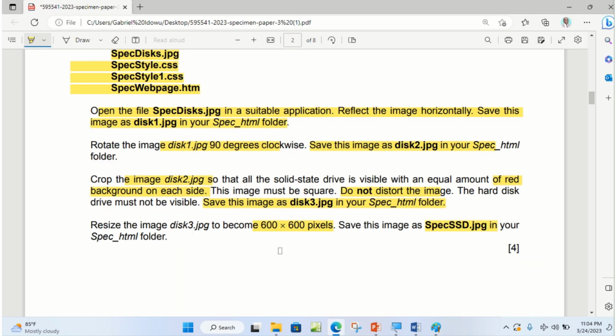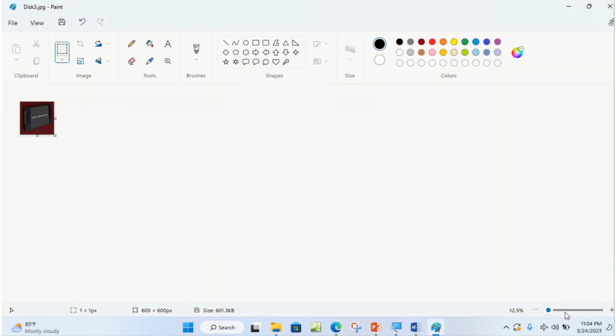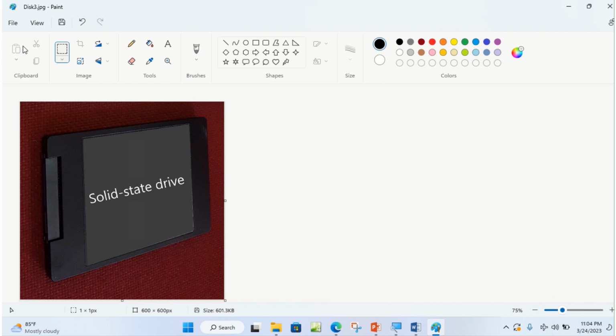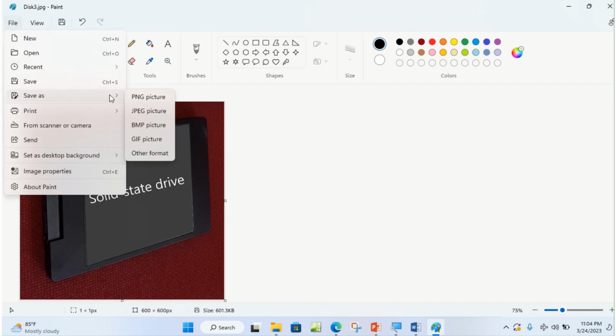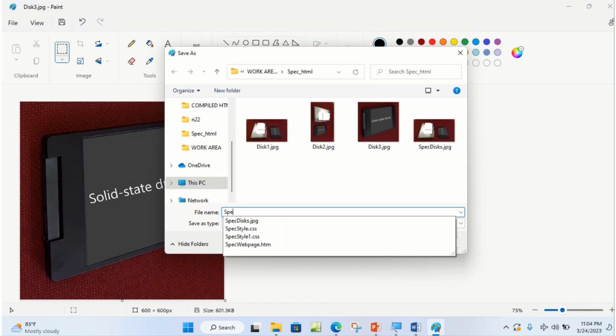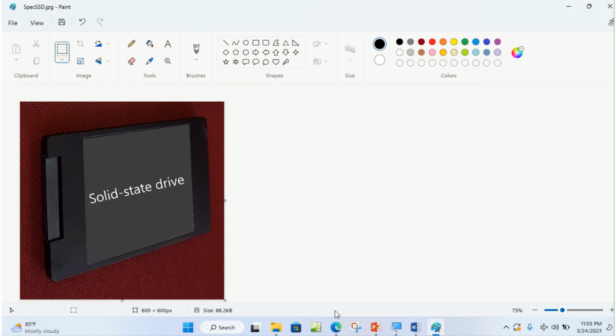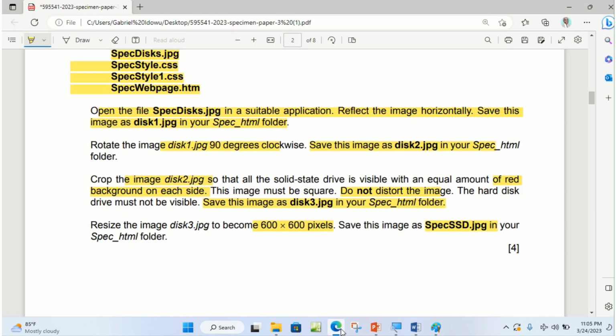Save this image as PEG SSD.jpg. So okay, this is okay. I think this is better. And you save it as JPG, PEG SSD.jpg according to the instruction. Good. And I have that. So what's the next instruction? Let's see.